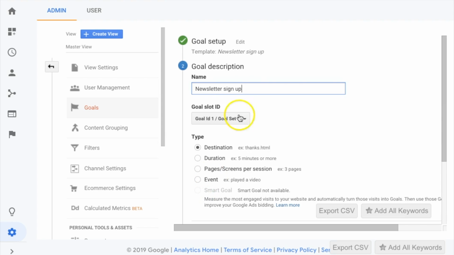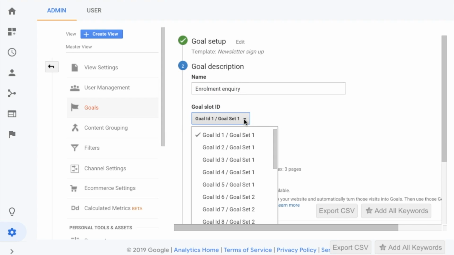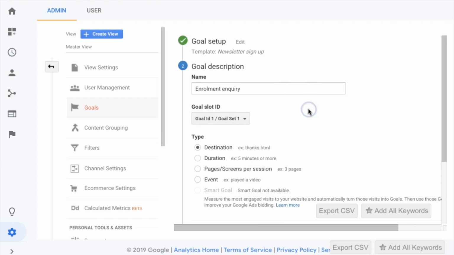Hit continue. Then we've got our goal description. So in this example, this one might be an enrollment inquiry, and we're going to leave it in the slot of goal ID 1 and goal set 1. So you can change that and designate where you want it to be. But for most people, they'll just leave it and the goals will slot in concurrently as you create them.